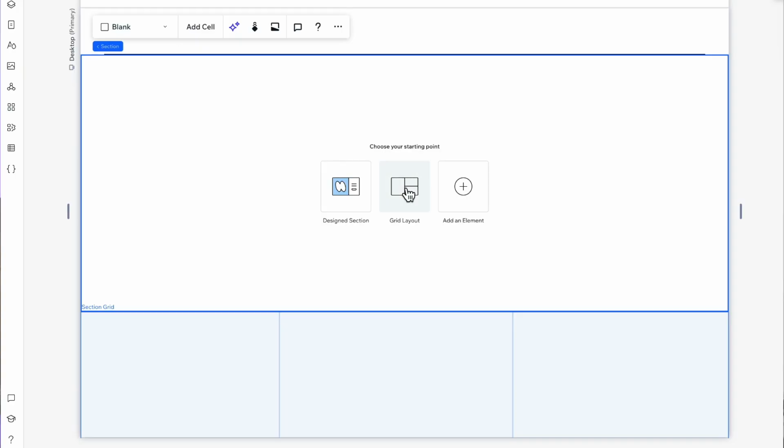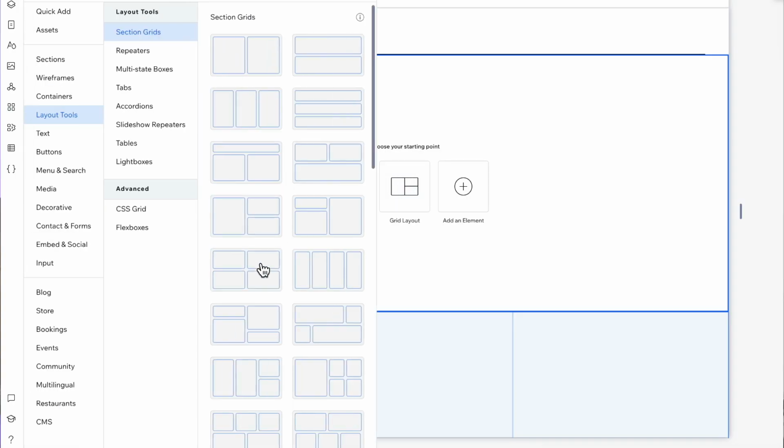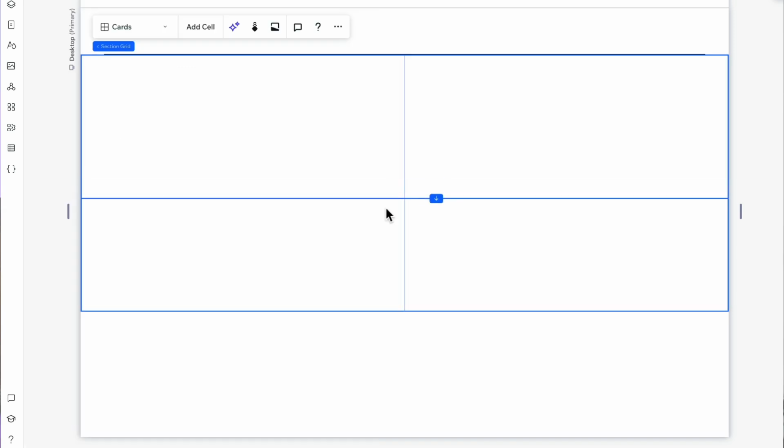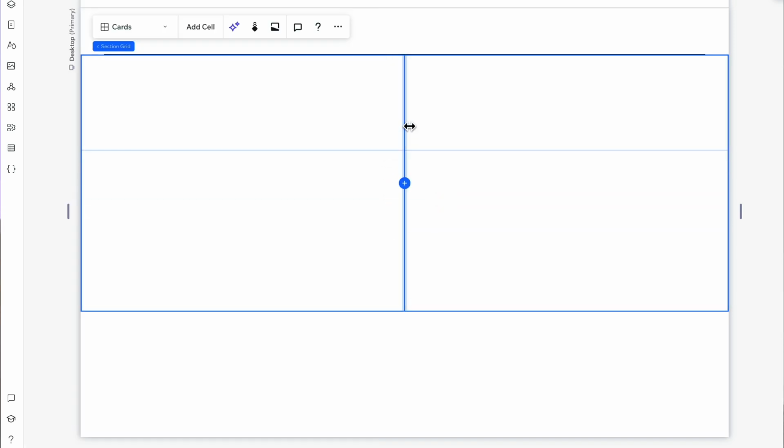If you've been working with or maybe even struggling with grids, the platform offers an incredible, intuitive way to build complex layouts efficiently. And here's why it's a game changer. First, let's talk about the section grid. In Wix Studio, creating grid-based layouts is incredibly intuitive and hassle-free. The section grid feature lets you design by selecting preset layouts, but it also allows for totally easy customization.